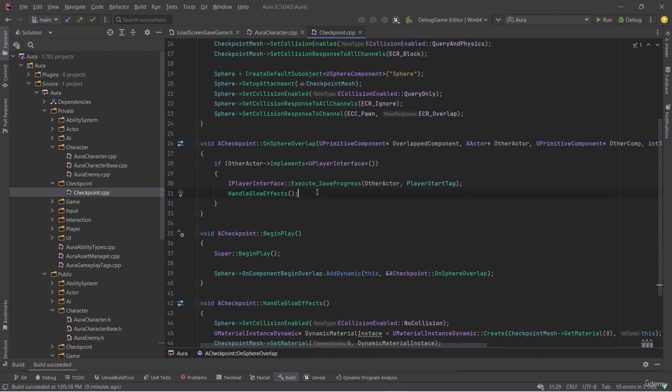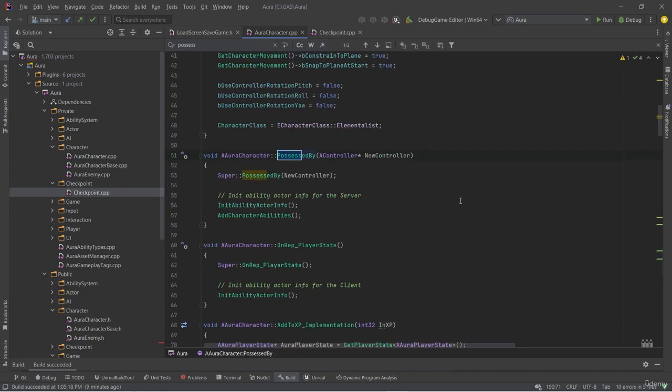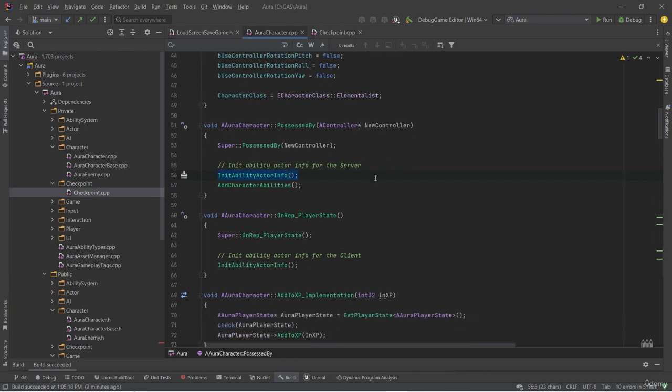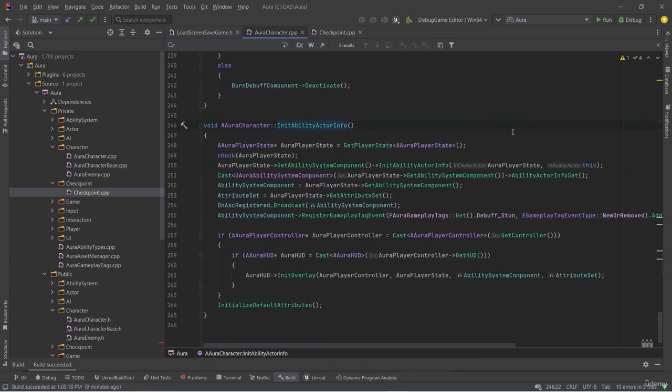Now loading it is going to be done in our character, and I'd like to do it in PossessedBy, because at this point we know we're going to have a valid attribute set and ability system component. So far we're calling AddCharacterAbilities and InitAbilityActorInfo. Let's think about how we're actually initializing our primary, secondary, and vital attributes as well as our abilities. We can go and look at InitAbilityActorInfo. Here it is for the character.